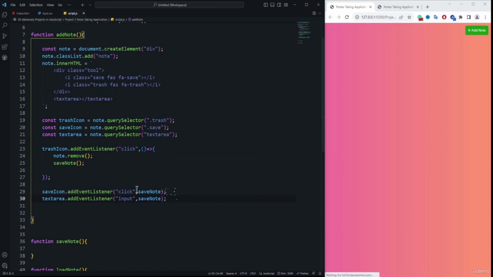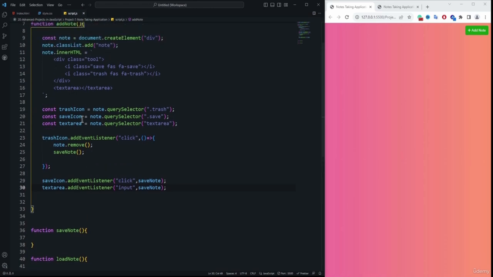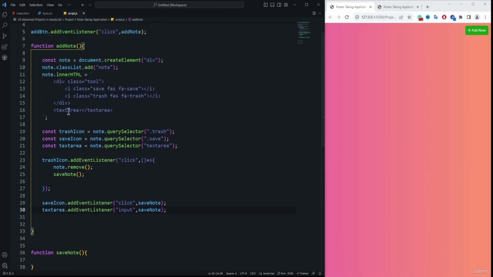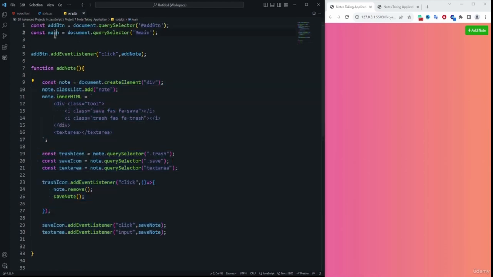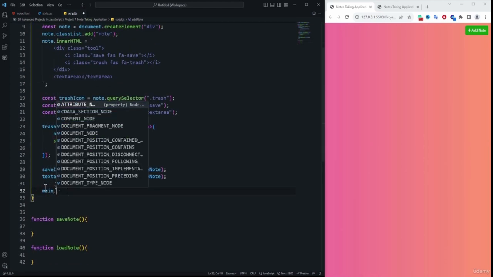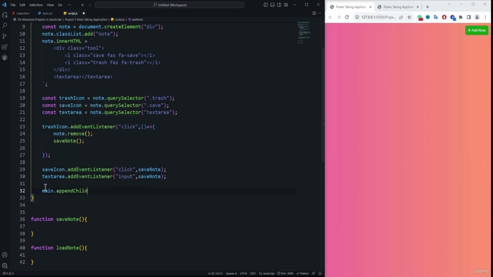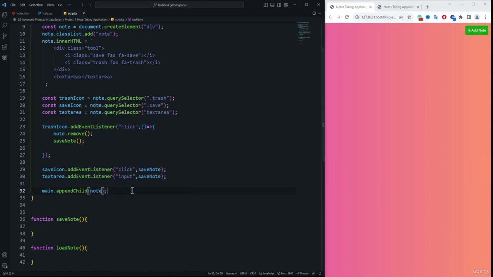Alright, now it's time to specify the code inside the saveNote function. But before that, whatever we have done inside this particular one, we need to append it to the main, that is this one. So here we need to use main dot appendChild. Instead of that, we need to pass the note, because at the end we want to attach the note to the main container. And that is done with this particular line of code.